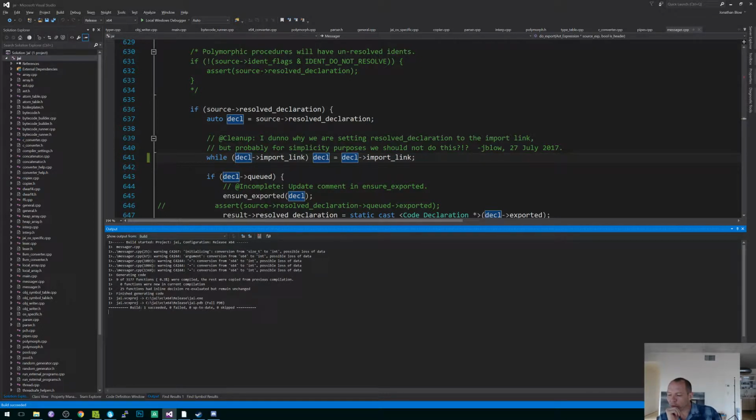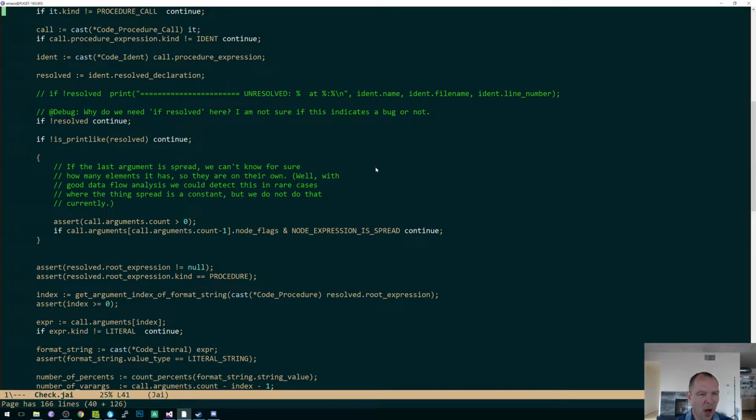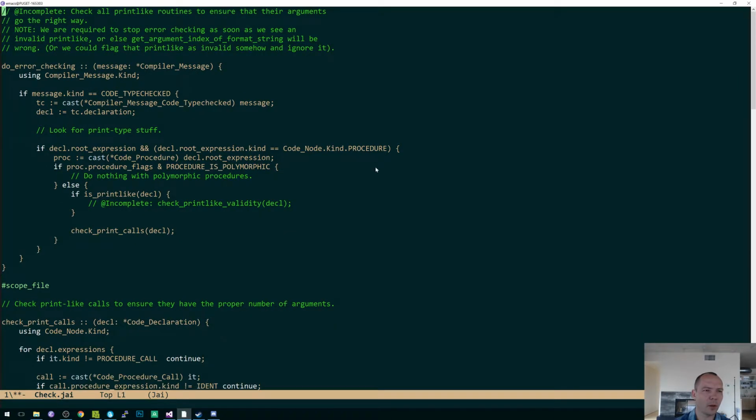So why don't we move on to that thing that I put at the top of the file, about how we should validate that when you mark something as print-like, because people may make their own print-like routines, that's not an unusual thing to do, that it conforms to this format. Okay. So. Right. So we did that.